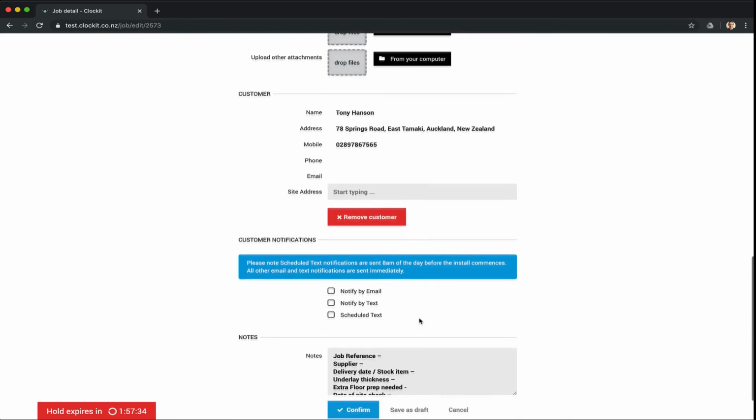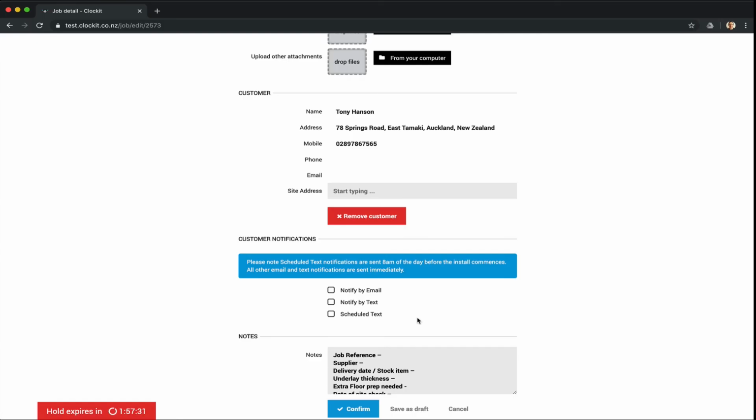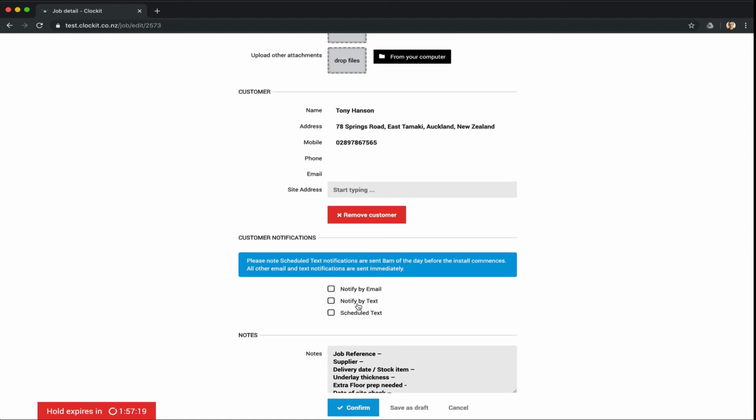Again, we have the ability to have notifications. So you've got notify by email and notify by text. As soon as you hit confirm down the bottom, that will automatically send a confirmation to the customer, which is all branded to your store. And then you've also got scheduled text as well. So the scheduled text, click on that, that'll send a text message at 8 a.m. of the day before the install commences, just as a reminder for the customer to move furniture if they're supposed to, or just to give them the heads up that the installer is coming.